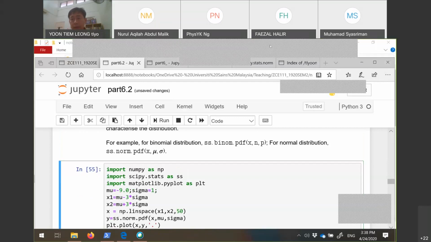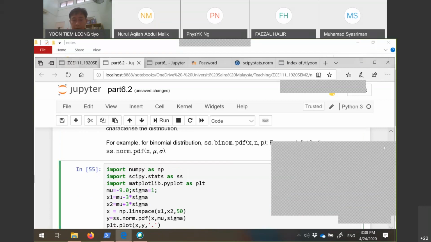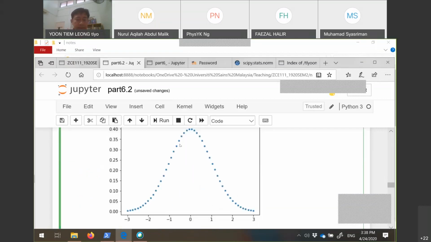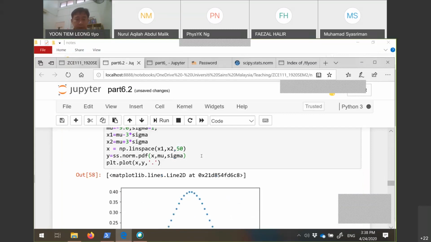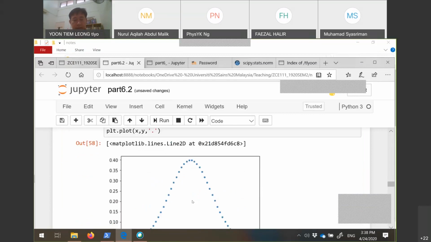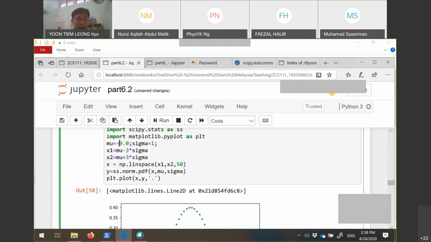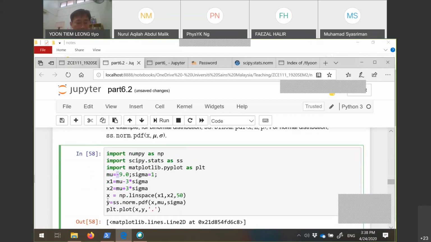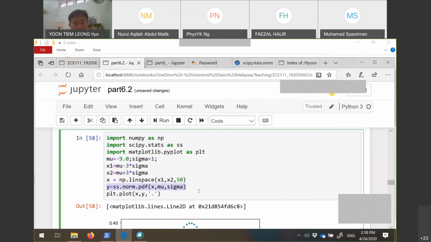If you do that, then you expect that this will be shifted to the left by minus 9. So let me do it. I shift this, and you see that indeed the peak is shifted to minus 9. So it means that this is correct. This is a very simple way of generating the normal distribution function using SciPy.